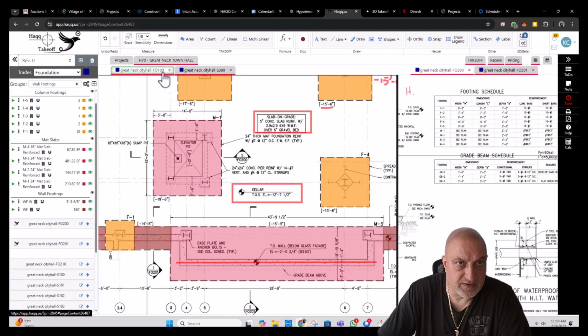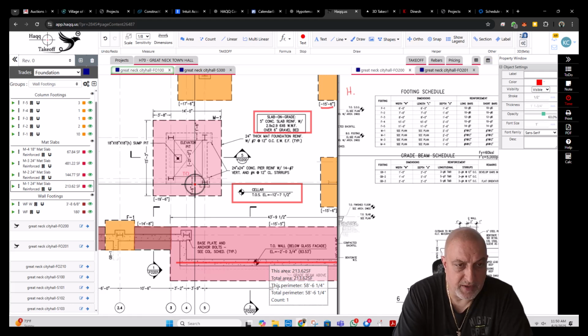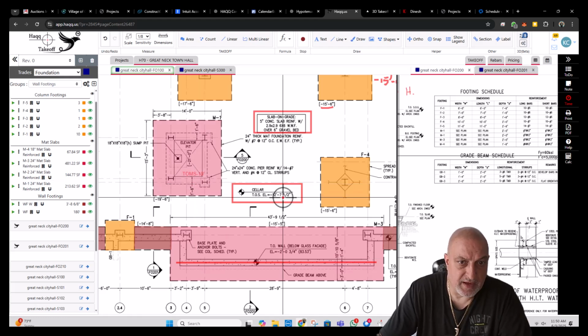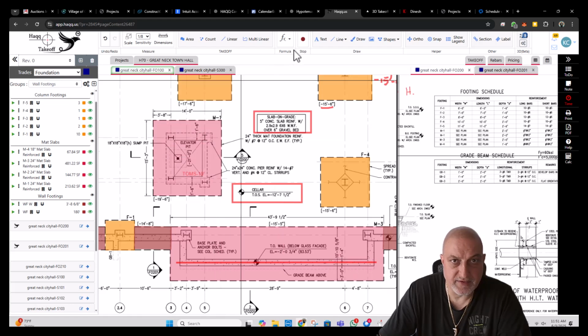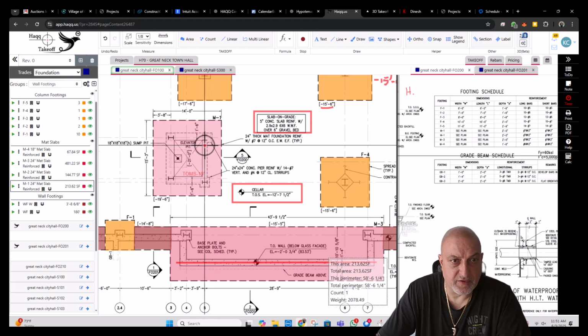We didn't select this. Top of mat slab is minus 19 feet. So we got here 12 foot 7, call it 36 foot 5, 6 foot 4.5 inches. Say, call it 6 foot 5 walls.